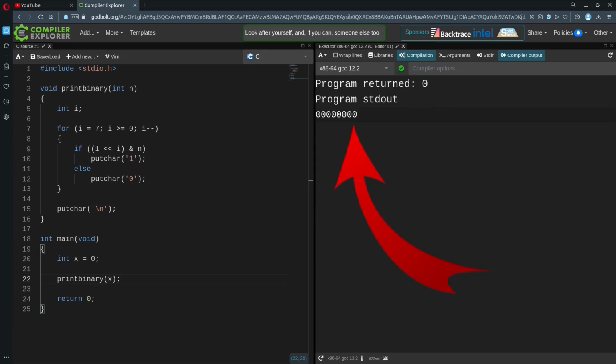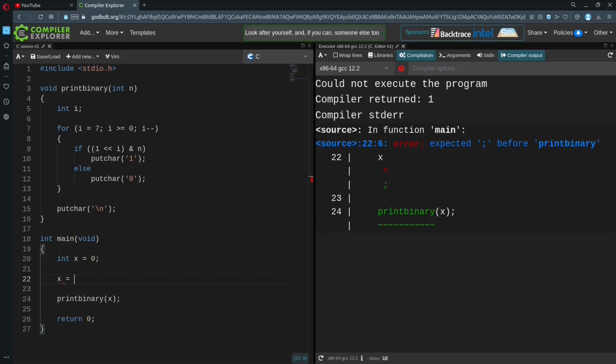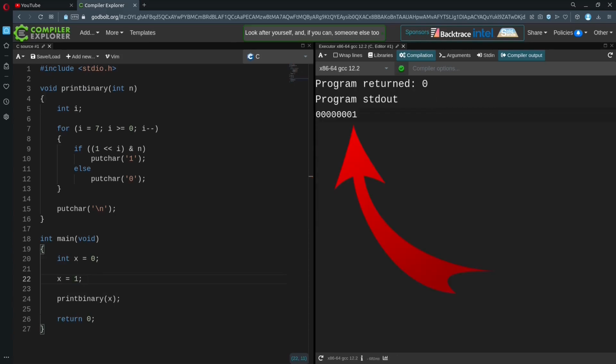Since X is 0, all the bits are zeroed out. We can set X to 1 and get a binary 1. Or 2 and get a binary 2. Or 4 to get a binary 4. Or 128 to turn on the polarity bit. 255 would turn on all the bits.